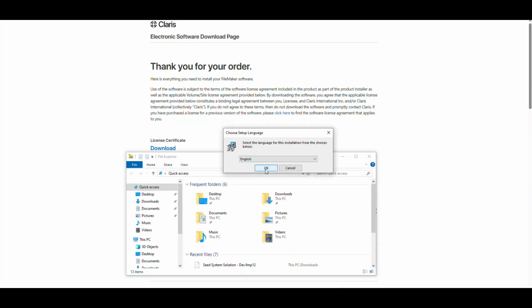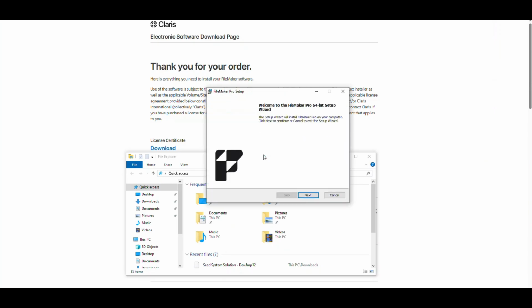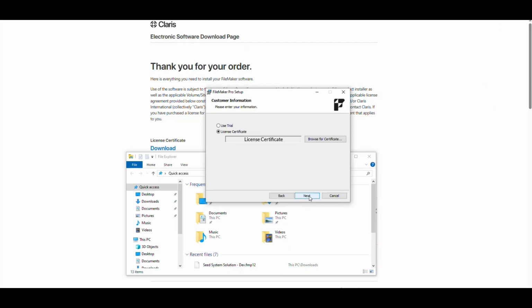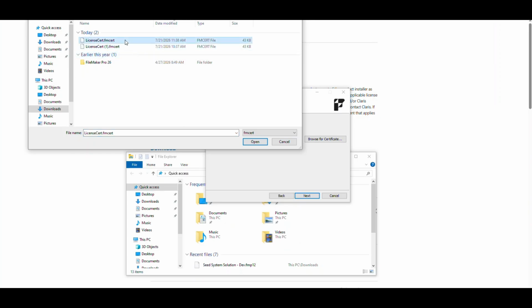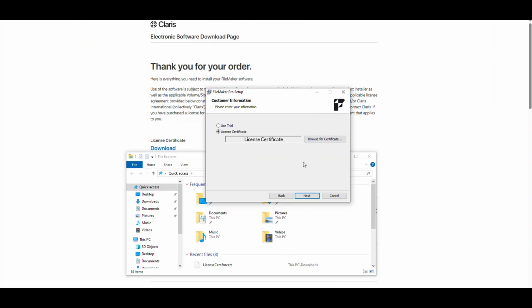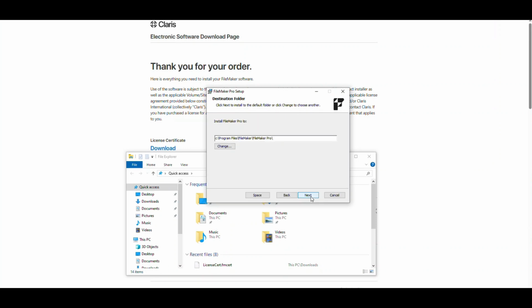We're then just going to walk through the installation steps, choosing our language, selecting Next on the installation screen, confirming our license certificate. If nothing is found, then select Browse Certificate and find the certificate in your Downloads folder. Then select Next, and keep selecting Next. You're going to do a complete installation. You can choose to not have the desktop icons or select the icons to appear. And then you're going to select Install, and it should walk you through that installation process.